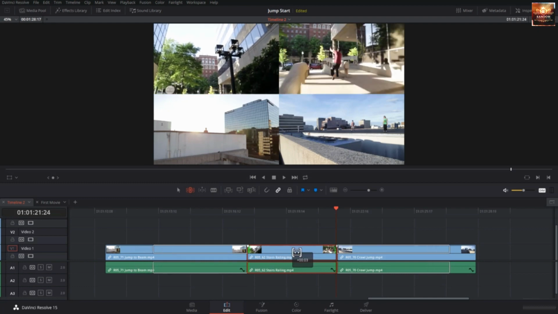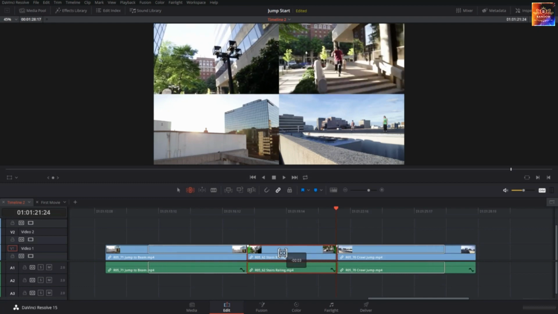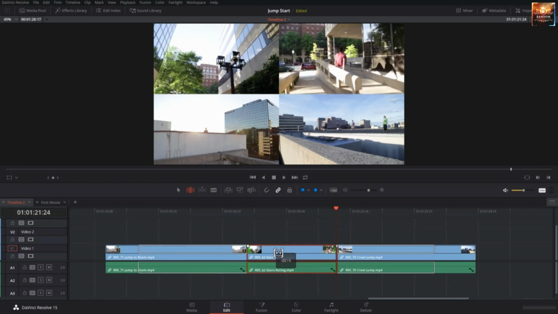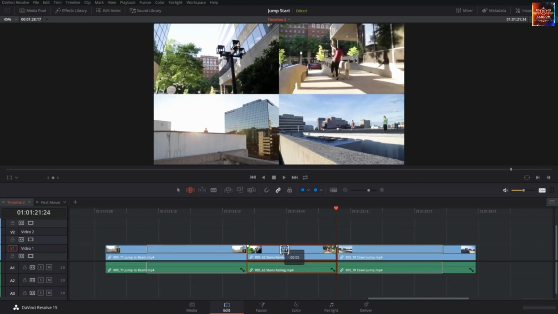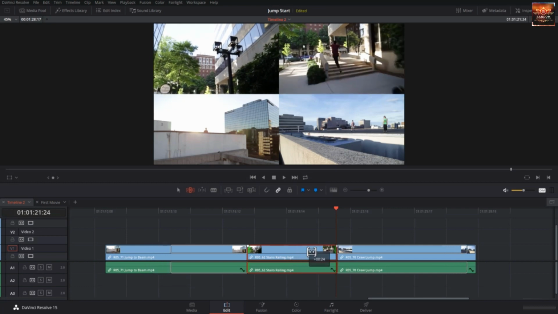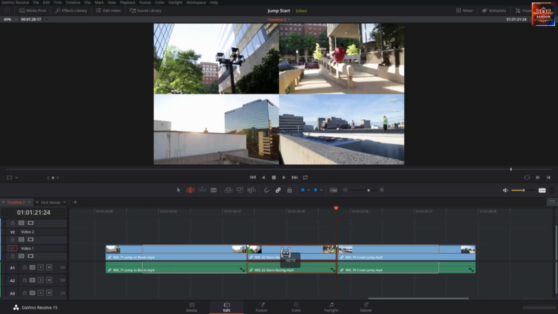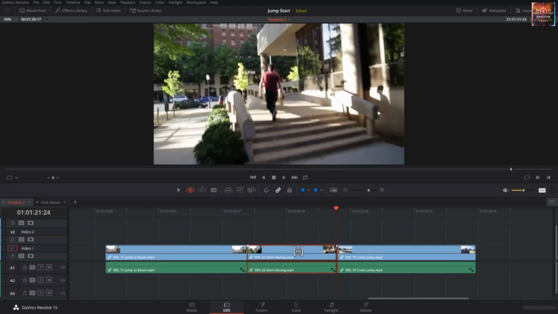So now you're doing a slip. You're changing the content of the clip. And it's very important because sometimes you really want to use it. Now notice the duration of the clip is not changing at all. It's only its content that's changing in between the in and out point.